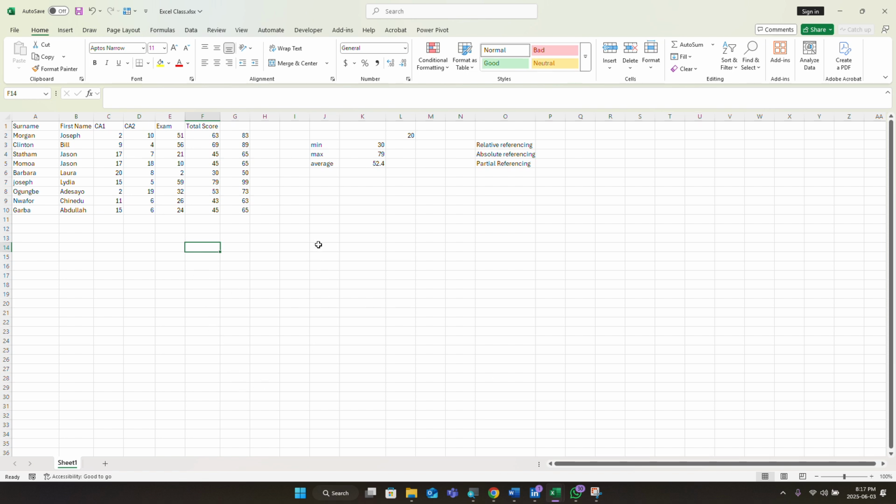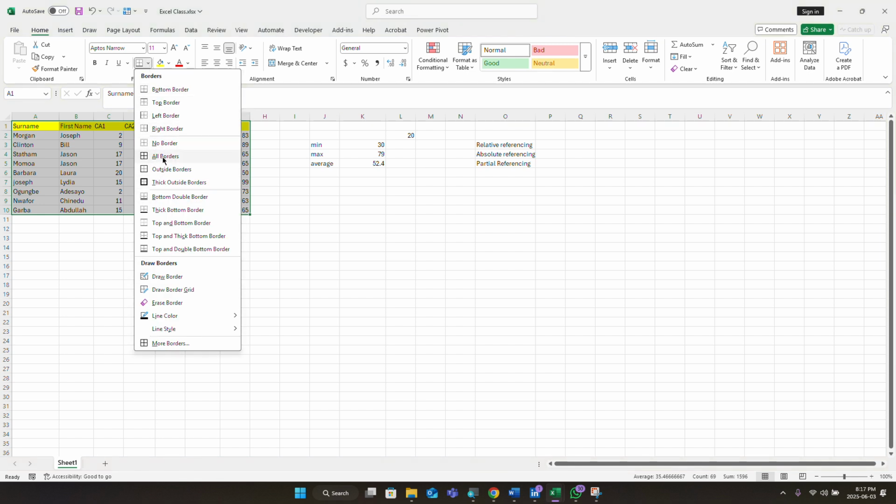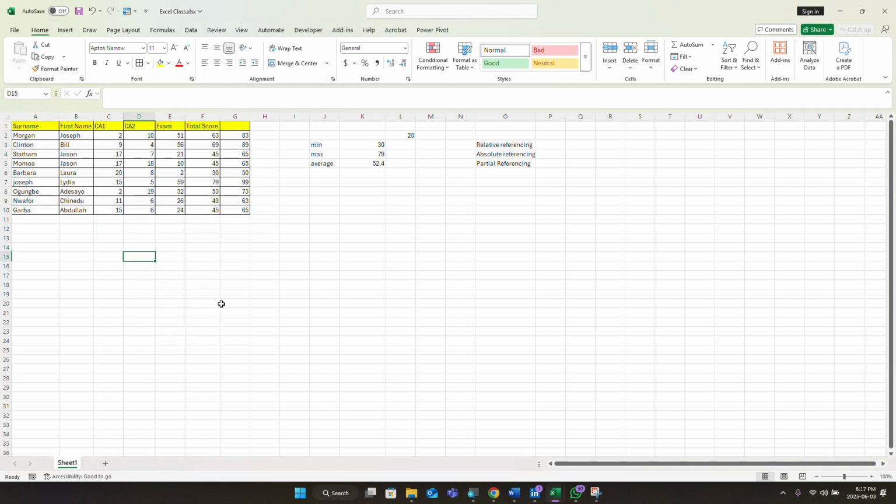Then again, I want to format this table now. Everything just looks the same now. I can just format it, change the background of this to make it look like actual data. I can apply border to everything, drop this down and say all borders so that it will look well formatted and look nice. So I can also bolden this.